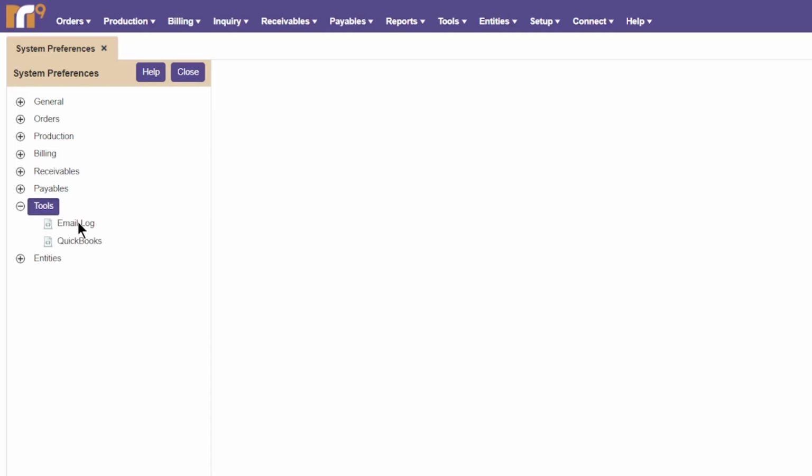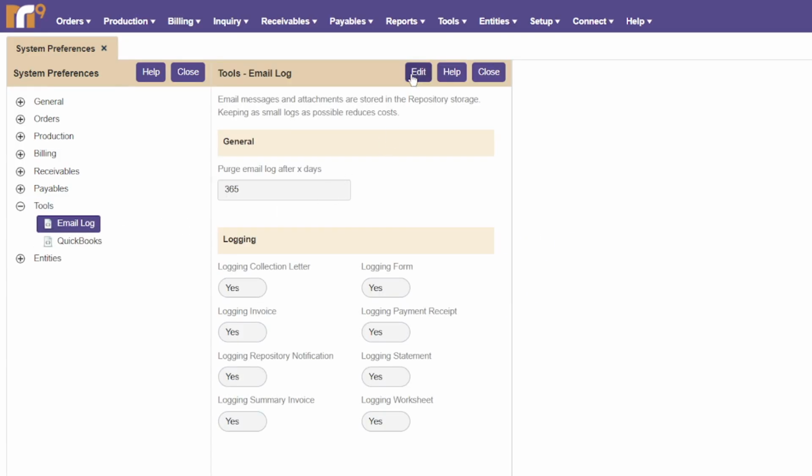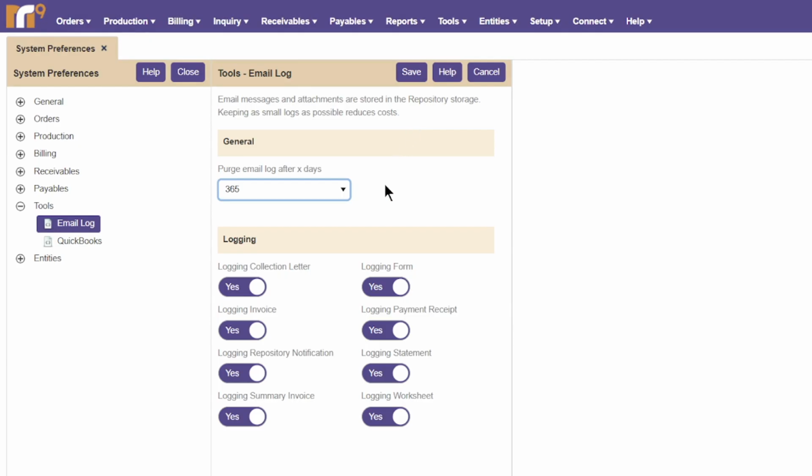Tools. Click Email Log, then click Edit to set email logging preferences for different types of correspondence emailed from MR9. This preference pane allows you to control how MR9 cleans up the log, as well as which types of emails are logged in the first place. Email logging adds to your overall repository usage, so decide carefully which emails to log.